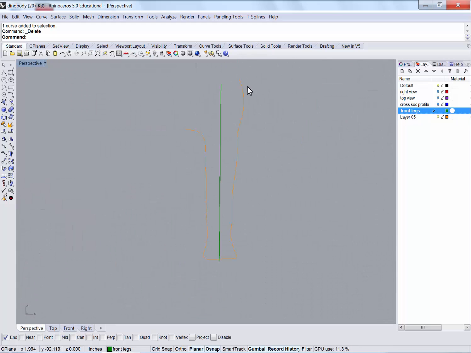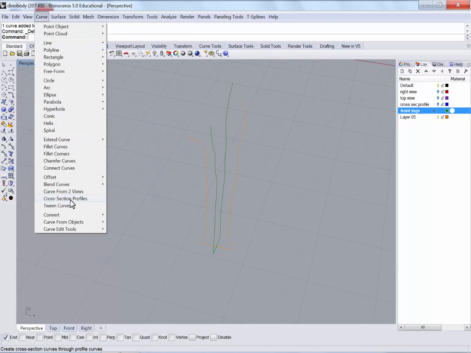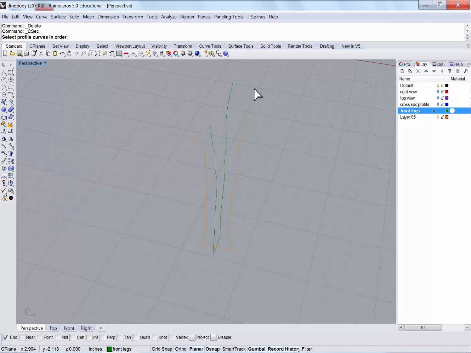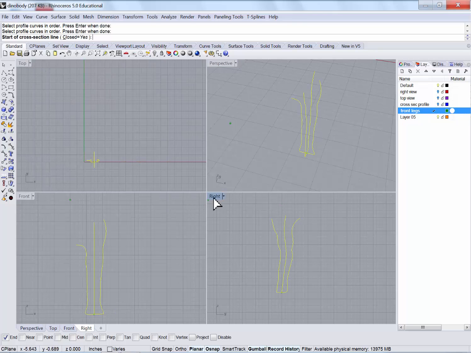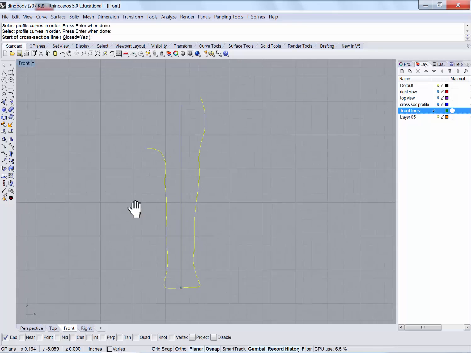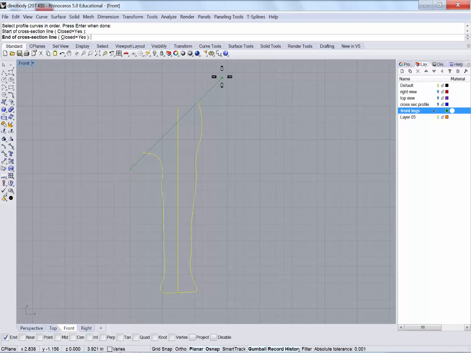Very good point. I need to select these either clockwise or counterclockwise. So curve, cross-section profiles. Let's do clockwise again. Top, right, bottom, left. And I'd like to go through all three. There we go. And I'll start bending this all the way down. That way my ISO curves are nice and pretty.